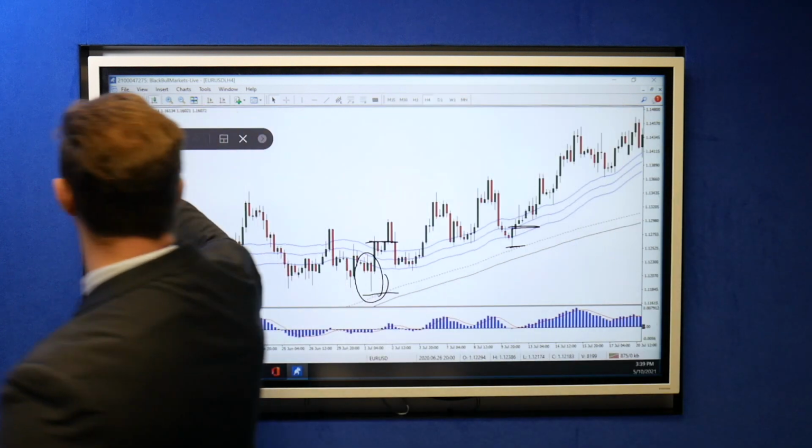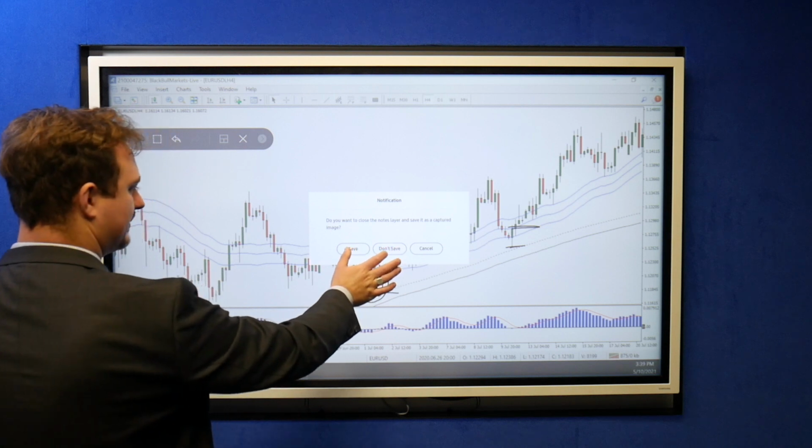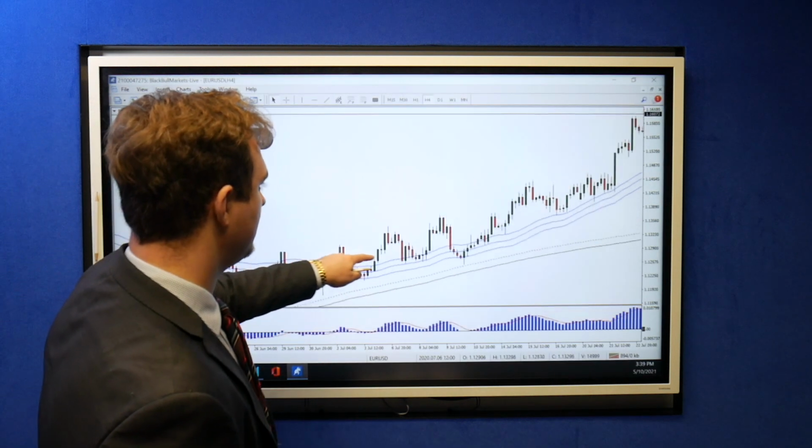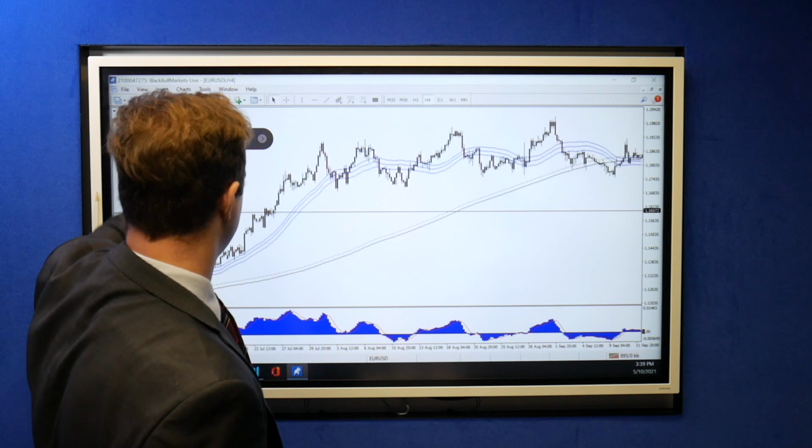So let's have a look at where we can potentially have taken our stops, take profits. So we move it over. Let's zoom it out a bit.